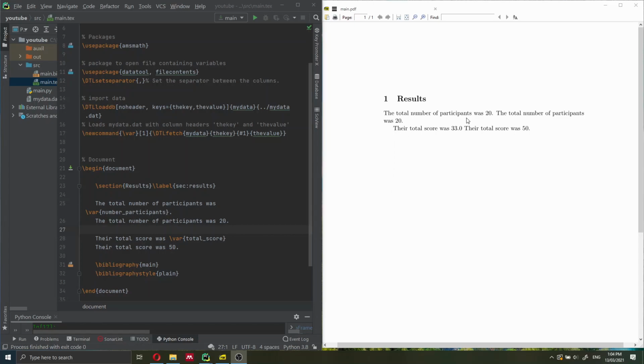On the right side I have a very simple LaTeX document. I kept it simple because the scope of this video is just to show you how to pass variables between Python and LaTeX. So this is my document. As you can see here, I've compiled this document and I have two lines, a repetition.